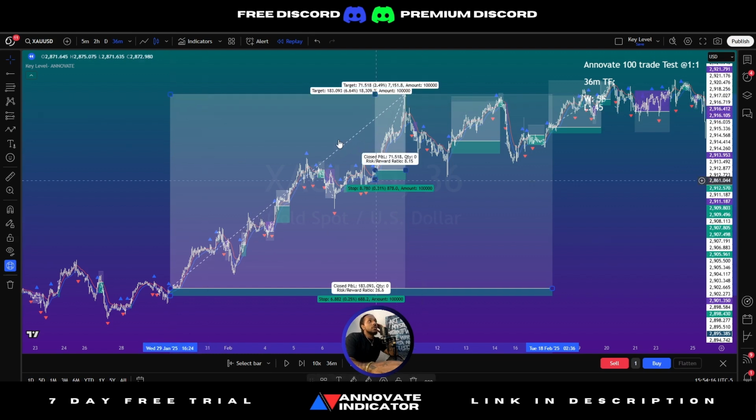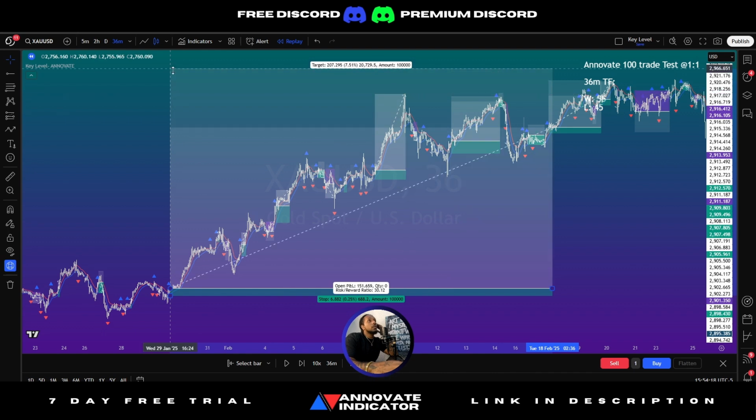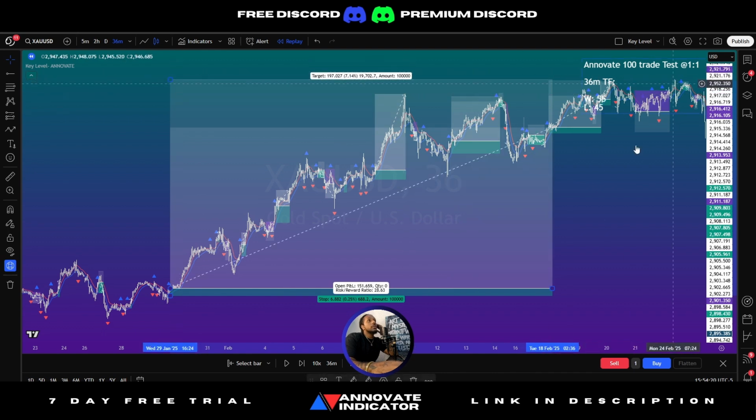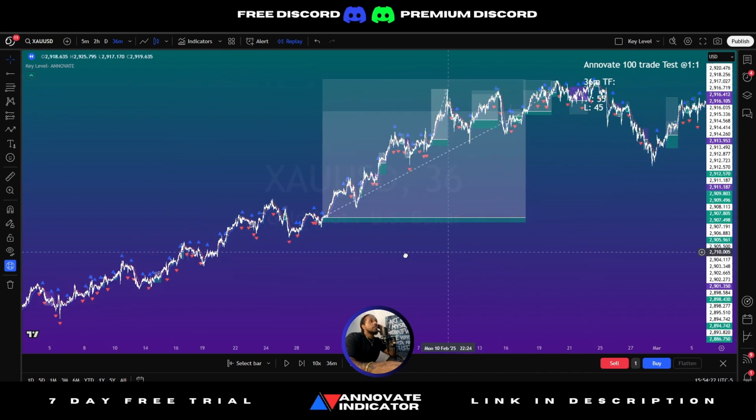So look at this one here. That ran straight up to 1-to-26. And then the max potential of that one here, if you look on the side, is that.